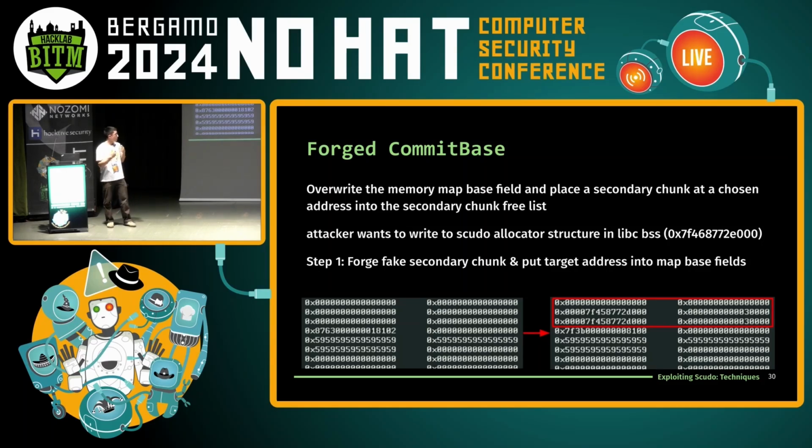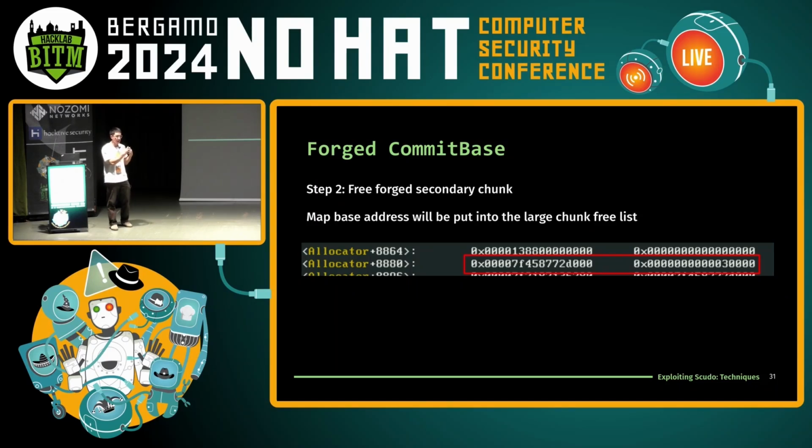And then when this fake secondary chunk is freed, what Scudo will do is just take that address and put it into the secondary chunk free list. So this chunk is freed, and if you look at the memory inside of the secondary chunk free list, the attacker-controlled address is inside of the free list. Maybe just a bit of background. The secondary chunk free list is a list of pointers that points to free secondary chunks. And basically when a secondary chunk is requested, Scudo will first traverse the free list to check if there's an adequate chunk that might be used to handle this allocation.